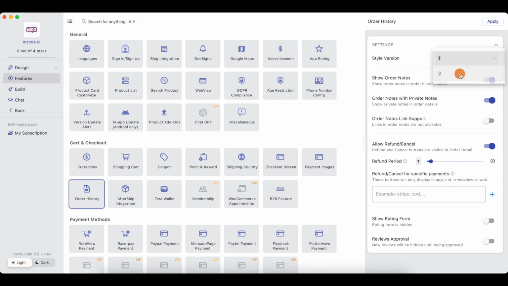There are two UI of the order history screen. The second UI will have a separate product rating page.